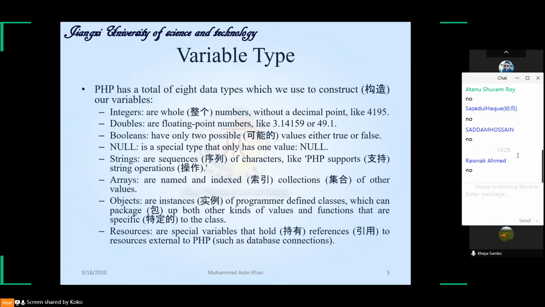Arrays are named and indexed collections of other values. We know that about arrays. Everyone knows about arrays, or I can just revise the variables. Objects are instances.